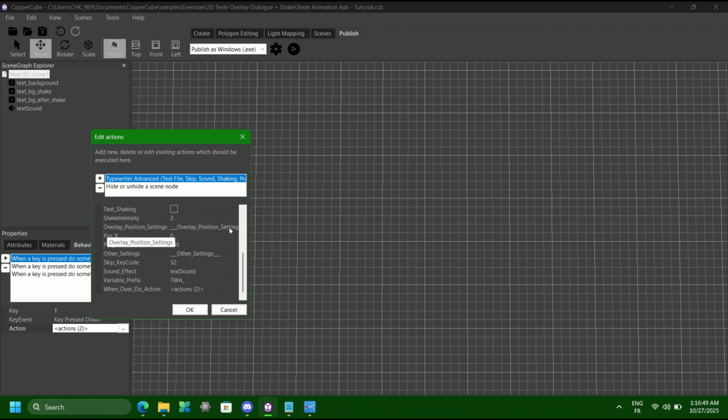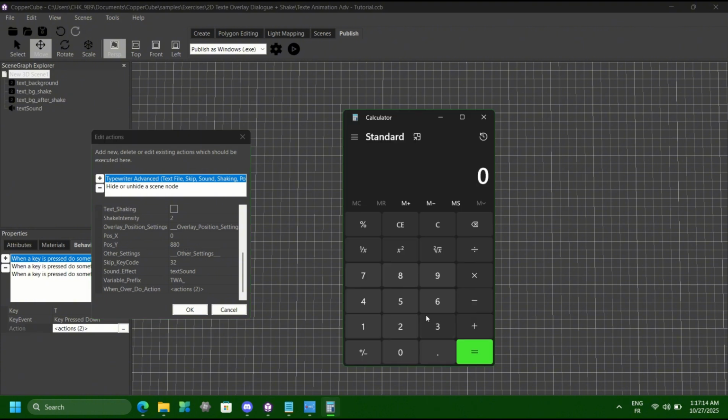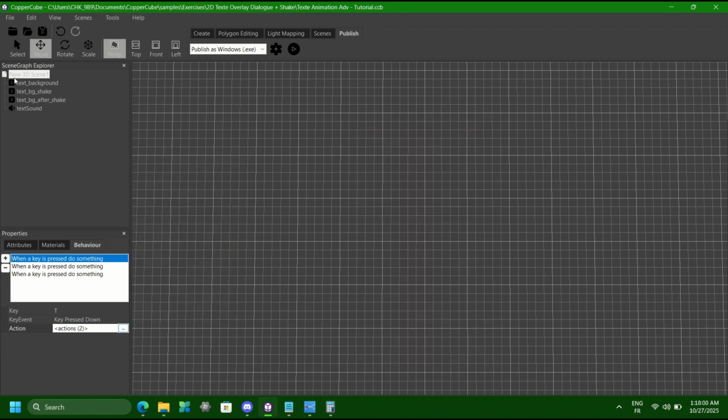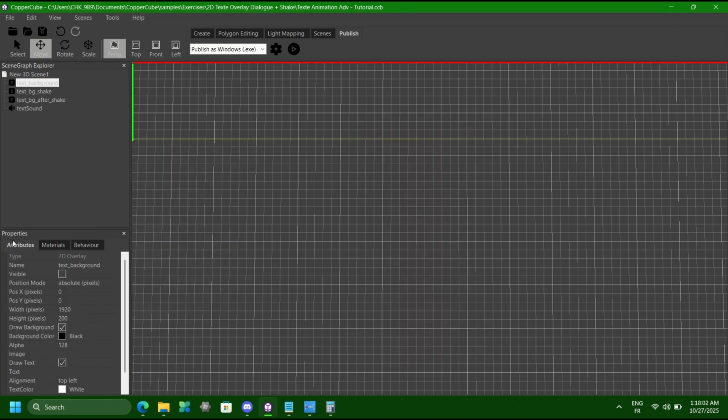Now here we can decide the X and Y position of the chosen overlay. Here I set Y to 880 pixels because I want to display my text at the very bottom of the screen. And since my overlay is 200 pixels high and I'm using 1080 by 1920, 880 is obtained by doing 1080 minus 200. By doing this, we can keep our overlays at the very top of the screen and edit them without having to adjust their position in their native attributes each time, because when they are at the very bottom we cannot edit them.